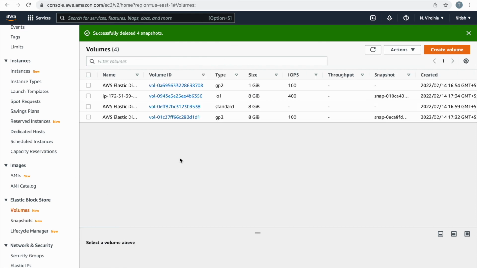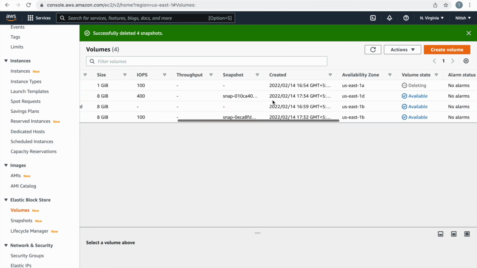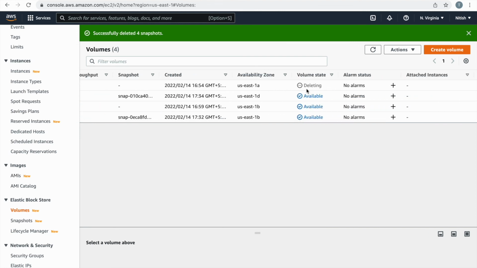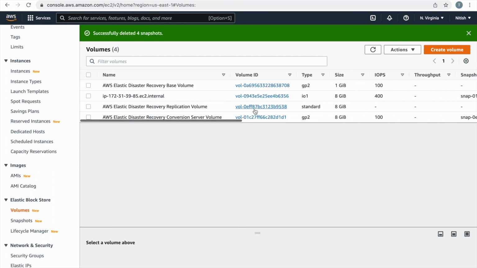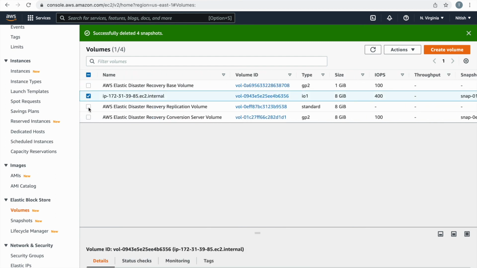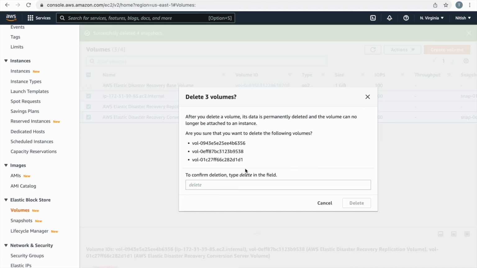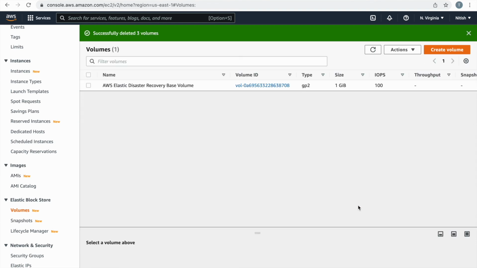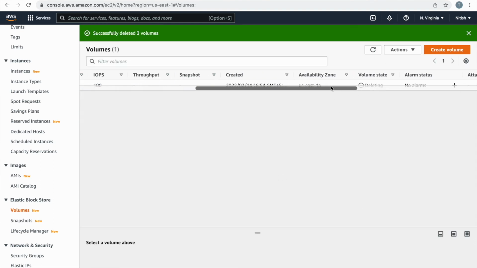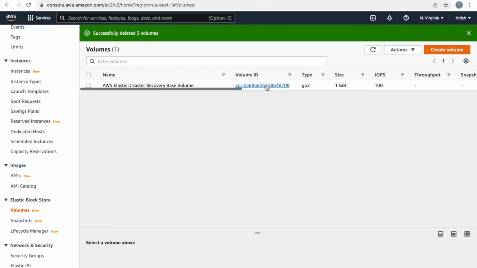Volumes. This is the volume AWS Elastic Disaster Recovery has created. So we have to delete all the volumes also. And if you can see, one is already deleting and one is in available state. So select all these 3 volumes. Actions, delete volume. Type delete. Now this volume is already in deleting state. It will take some time, but it will delete itself.